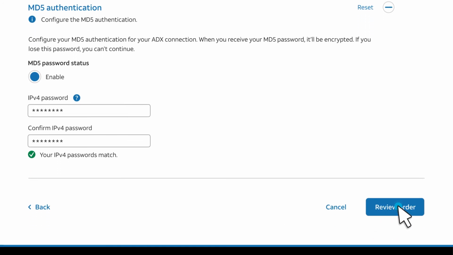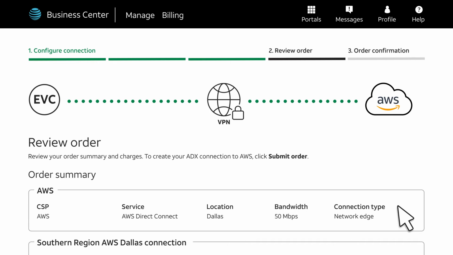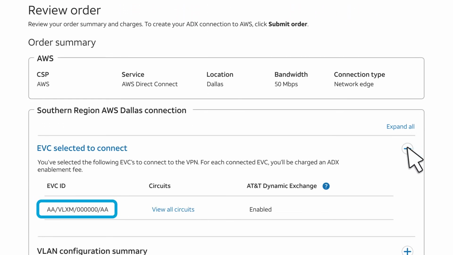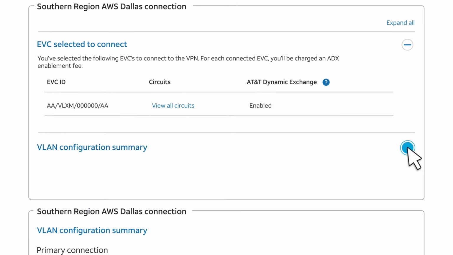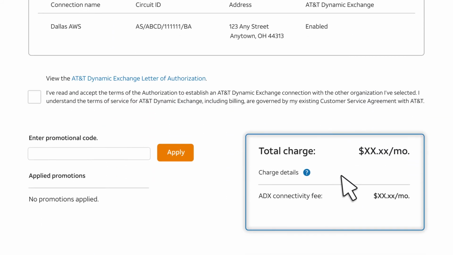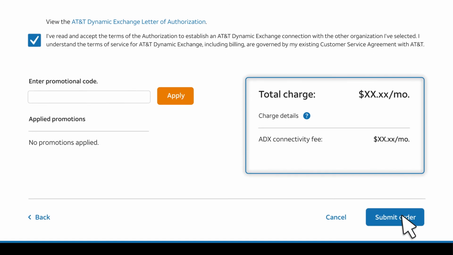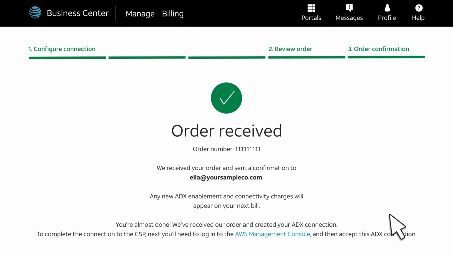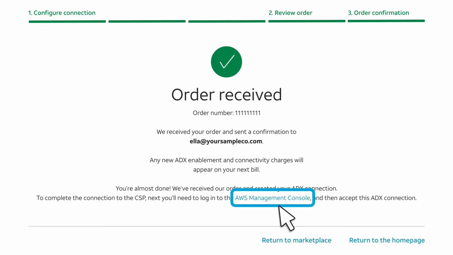Choose Review Order and review your order summary. To check your selections, expand each section. And review your charges. Then read and accept the terms and conditions and submit your order. You're almost done, but you still need to access your Cloud Services Management Console and accept the connection. We even give you the link to get there.